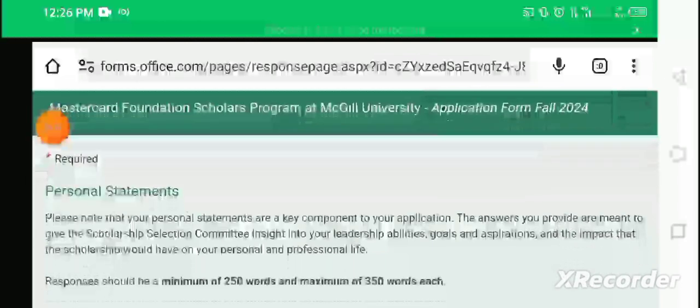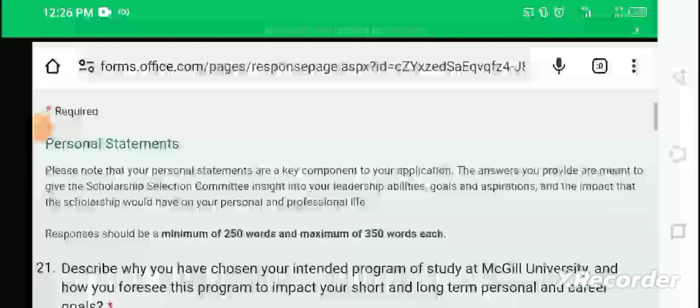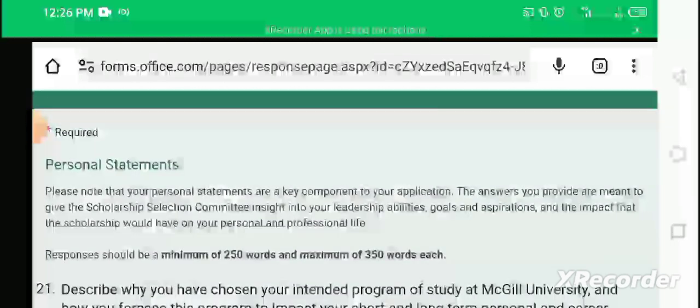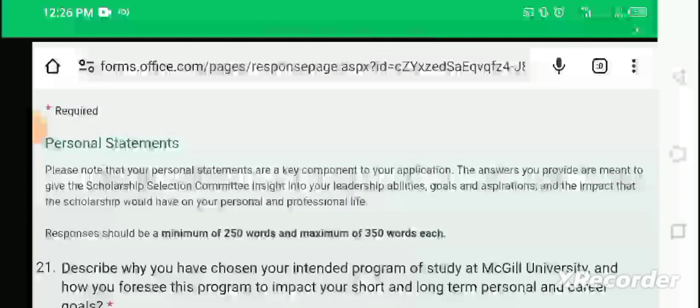Now, having filled the third page of the application, we are now at the personal statements. Please read carefully, and I want to take my time to read this. Please know that your personal statements are a key component to your application. The answers you provide are meant to give the scholarship selection committee insight into your leadership abilities, goals, and aspirations, and the impact that the scholarship would have on your personal and professional life. Now, they've already given you the basis for answering this question. The only challenge you have is that you are restricted to a minimum of 250 words and a maximum of 350 words each.